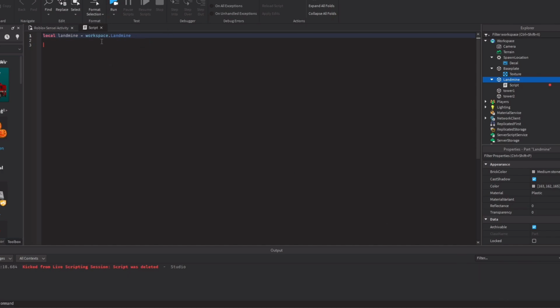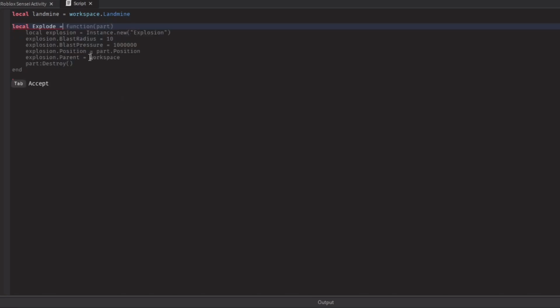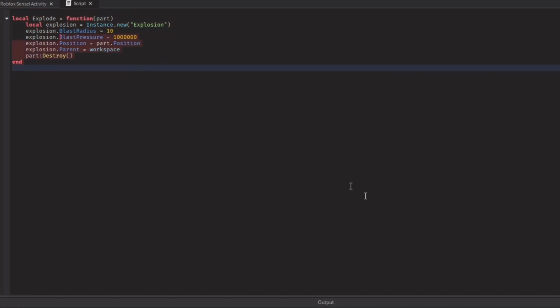Next, how do you make a function so that whenever you touch the landmine, it explodes? It's the same way you make a variable. Yes, it's just local explode equals, and then function. It equals a function. No cheating, bro.